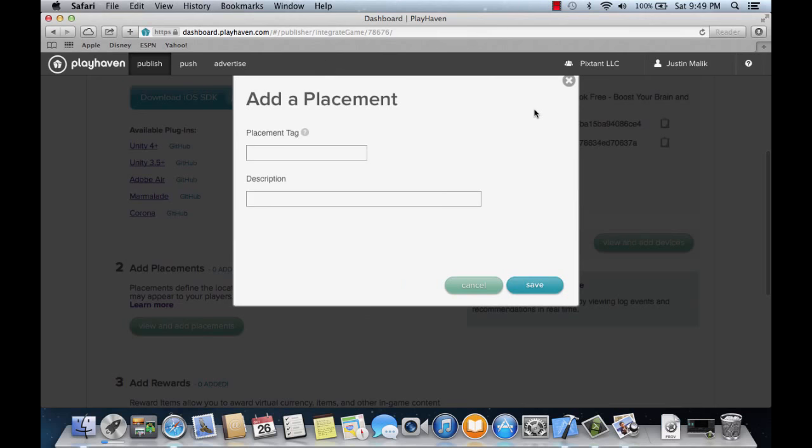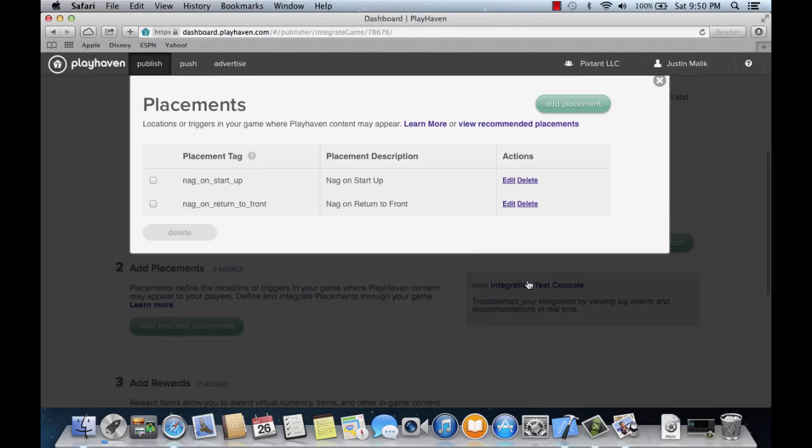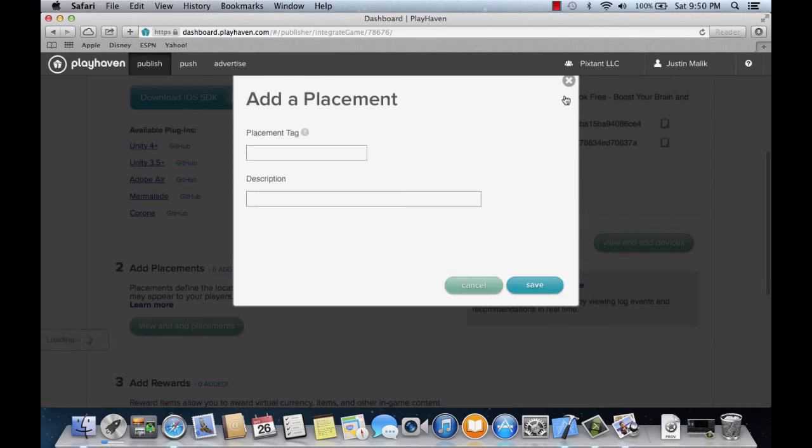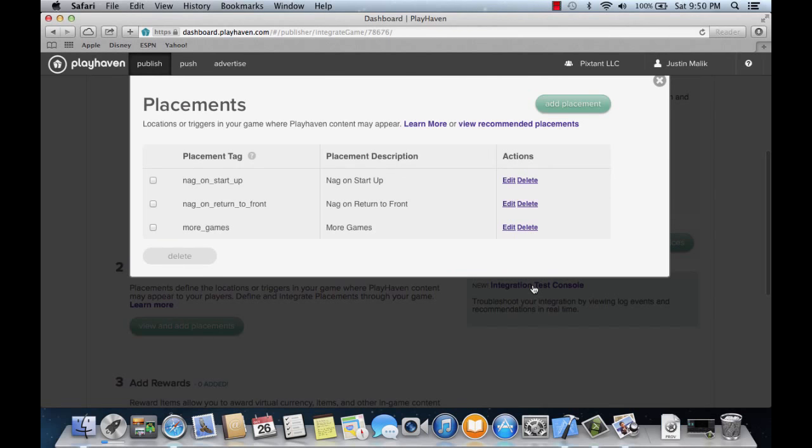The next one is nag on return to front, and it has the same kind of spelling with the underscores. Then you can put nag on return to front for description and click Save. Then one more placement. This is going to be more underscore games, all in lowercase. And for description, you can put more games, then click Save. And now let's close out of that.